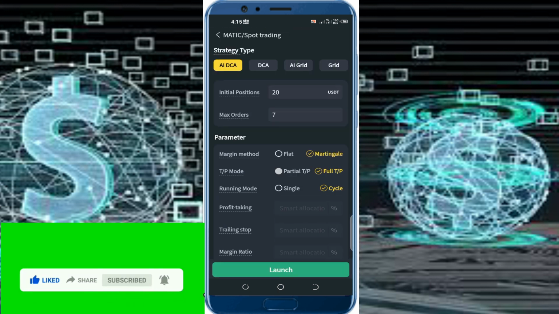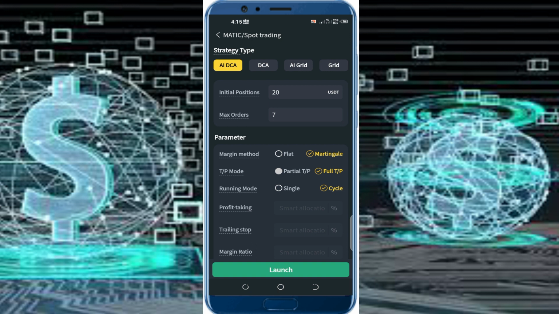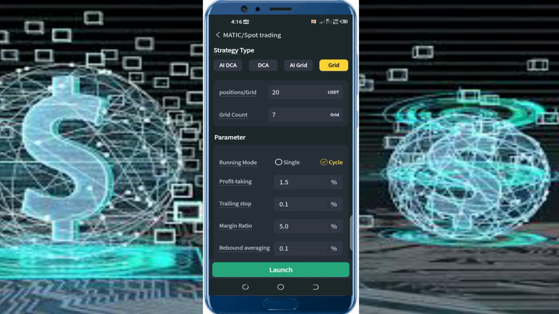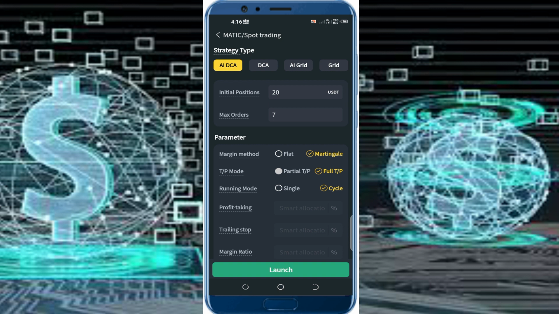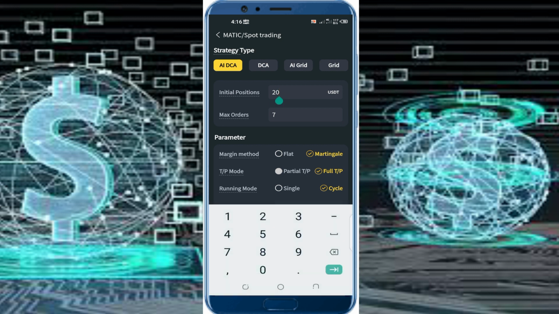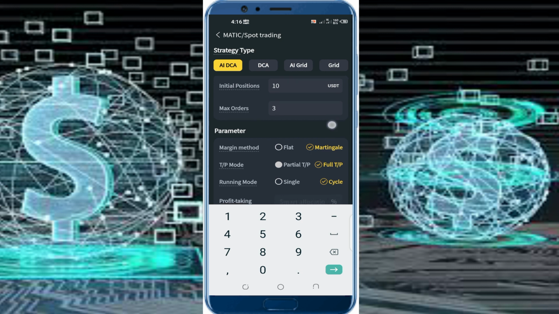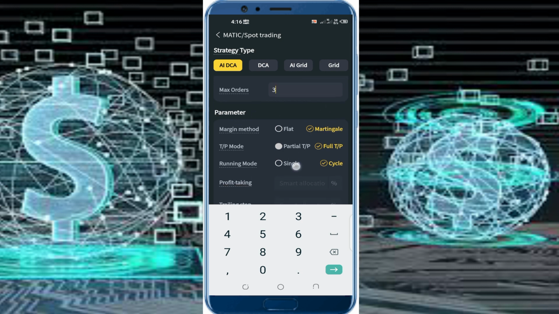Now, when I click on confirm, there are these strategy levels here. There is AI DCA, then there is DCA, then there is AI grid, then there is grid itself. Now, there are these parameters here. If you have selected here, this is where you're going to set the amount you want to use to trade. For example, if I say I want 10 USD, then how many orders do you want to buy and sell? There is an automatic 7. For example, if I say 3, I leave it there. Then there are these parameters. Now this is where we are.